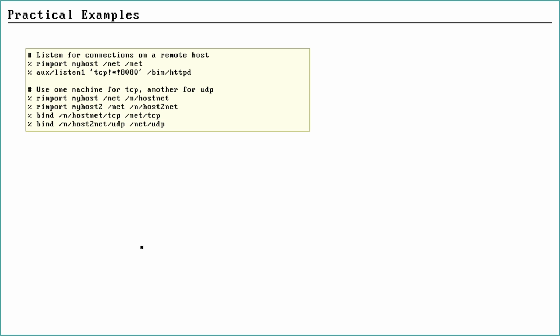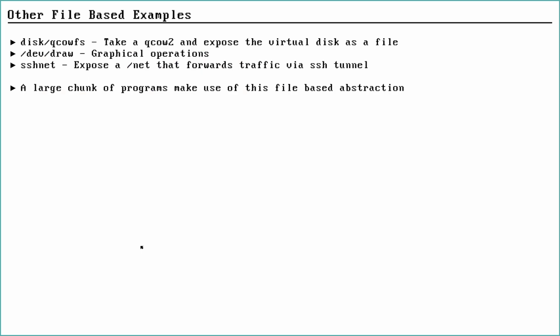This is kind of the example I talked about merging. So we could import two different machines. And I want to use one machine for TCP and I want to use the other machine for UDP. We can simply use bind, which replaces one part of the file tree with another in this case. So we can say, okay, if we're calling that TCP, use my host. And if we want to use UDP, use my host too. This all kind of naturally falls out of this interface.